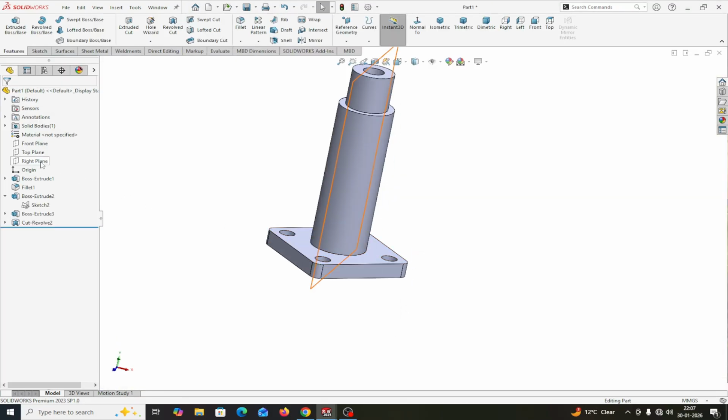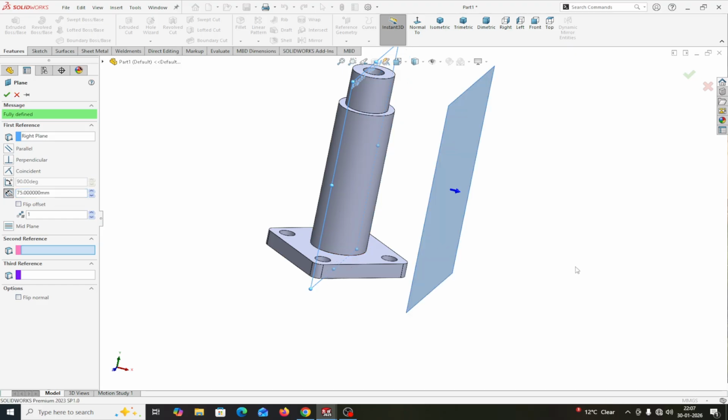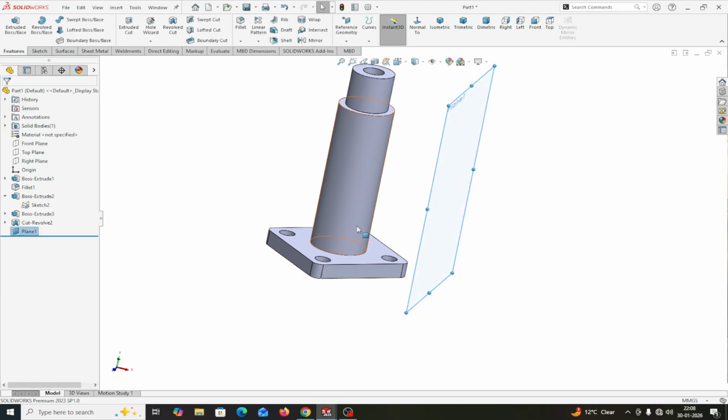Now, which plane will I take? Right plane. Take the right plane. Feature, reference geometry, plane. Select the right plane. Move to the right side, and the distance is 75 mm, right side. Okay, one plane at a distance of 75 because the total distance is 150 mm. Okay, and hit right button. This one.